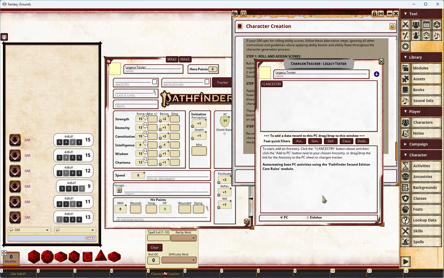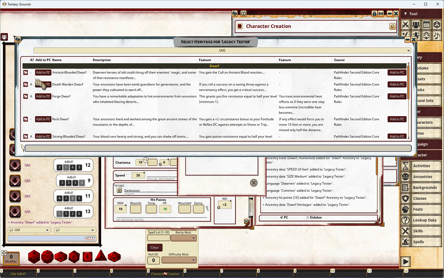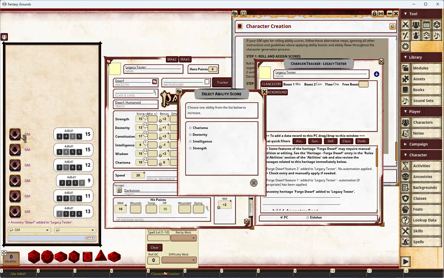So we'll just do the usual steps here going through. I'm just going to create a dwarf. I'll just quickly add the heritage for that, but we choose one ability from the list below to increase, because you notice here it's added a wisdom and con boost and a charisma flaw, and the free boosts there, so we can actually just cancel out of that. If we were adding, say, a human that has 2, you will have to select 2. So I'll just show you that here.